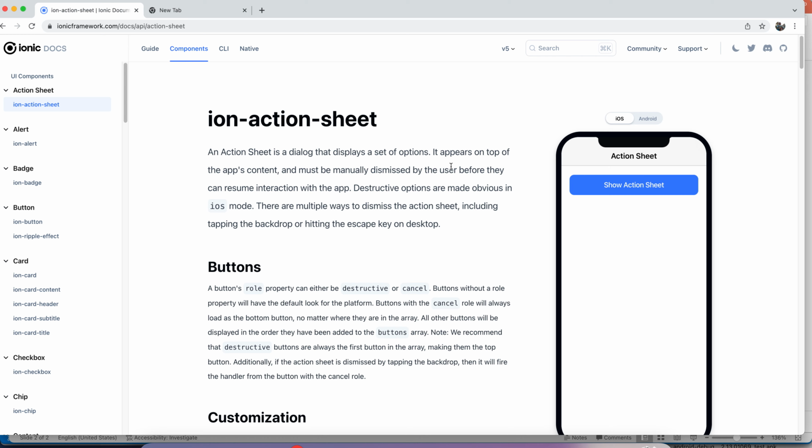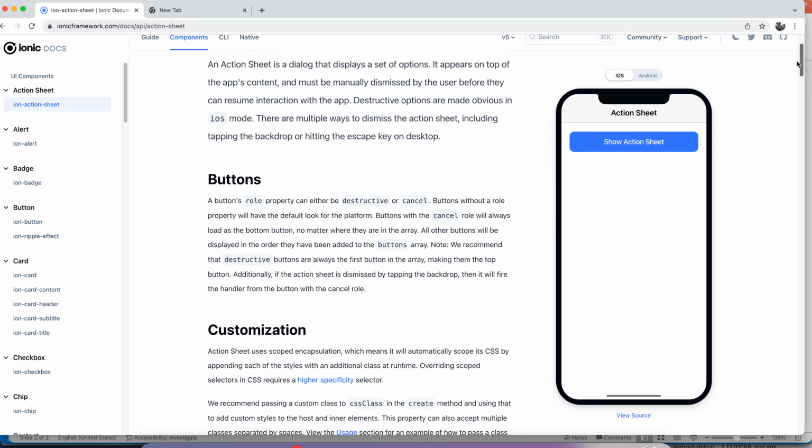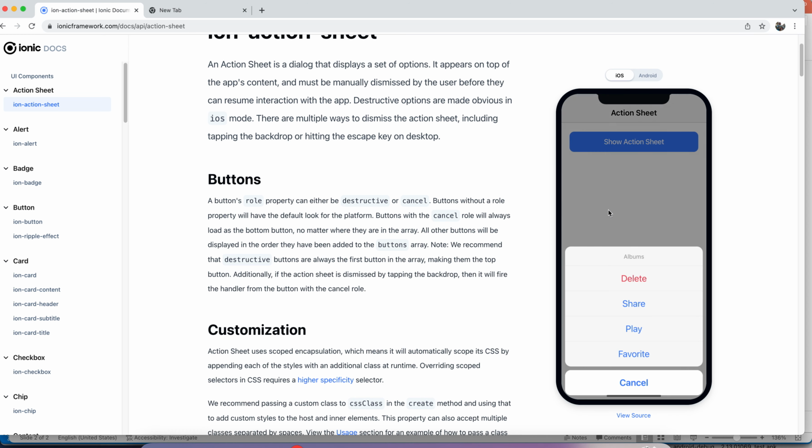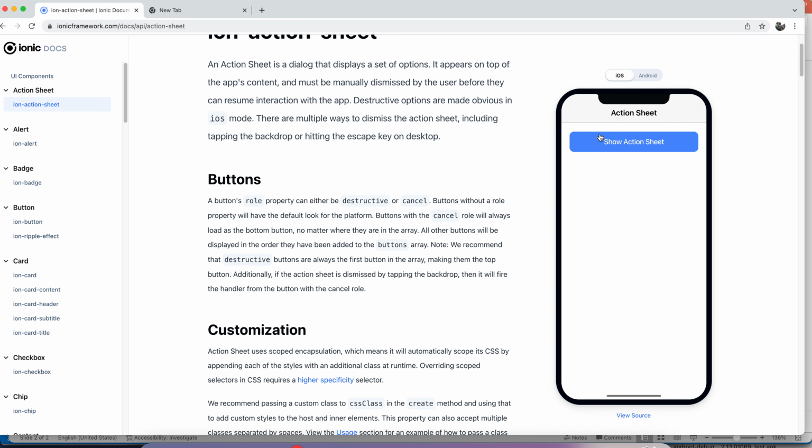If you see, it appears on top of the content, so it must be manually dismissed. For example, if you click here, it will pop up here. This is for iOS. You have to manually click either somewhere outside or cancel it.